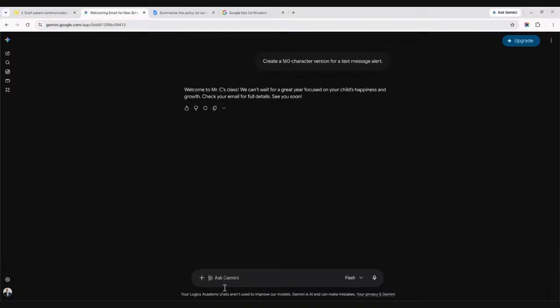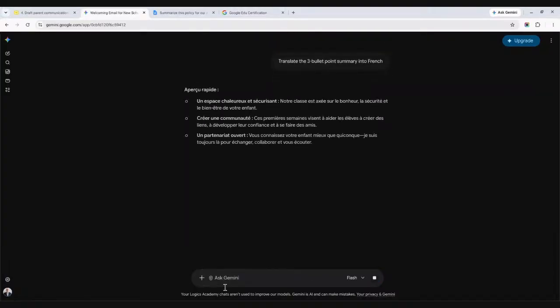There it is. And then lastly, translate the 3 bullet point summary into French. We'll see if it'll grab it from above. I'll give it a test. Beautiful. So just some things we can iterate and use for you in your communication strategies.